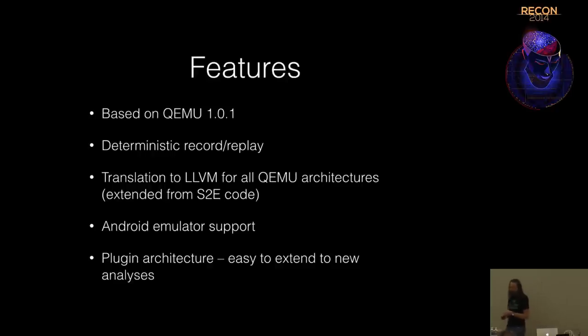So we've shamelessly stolen things that we like. So from S2E, which is a project from EPFL, we've taken the ability to take any code that runs on QEMU and lift it up to LLVM bitcode. So this may sound like it overlaps with Artem's work, with the static LLVM lifter, but this is a purely dynamic lifter. So you can take any code that's actually running and lift it, but this won't help you, for example, take a whole binary and translate it to LLVM.